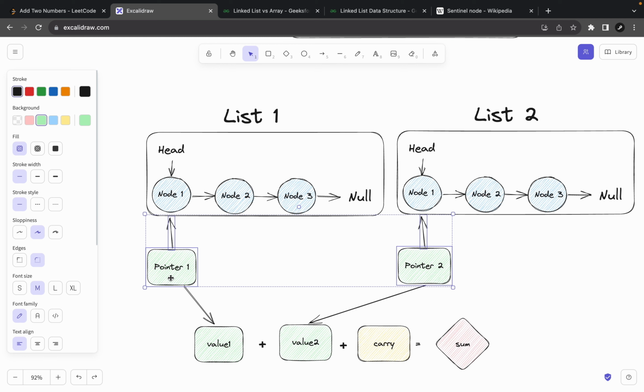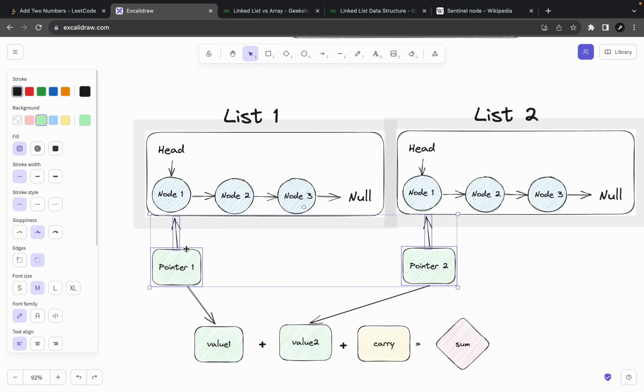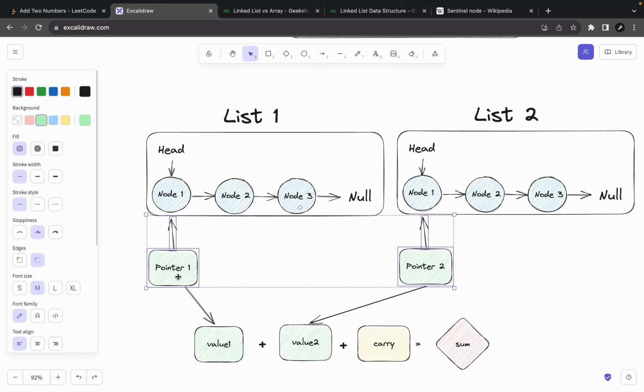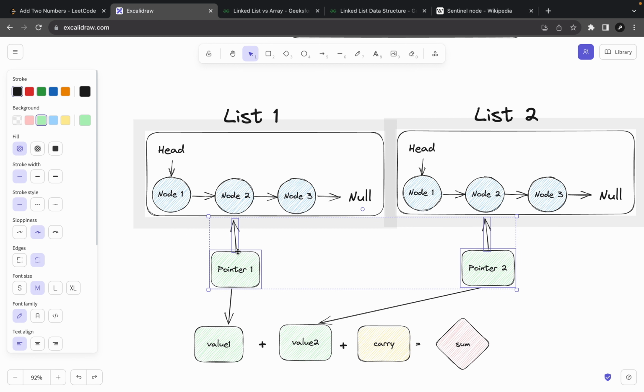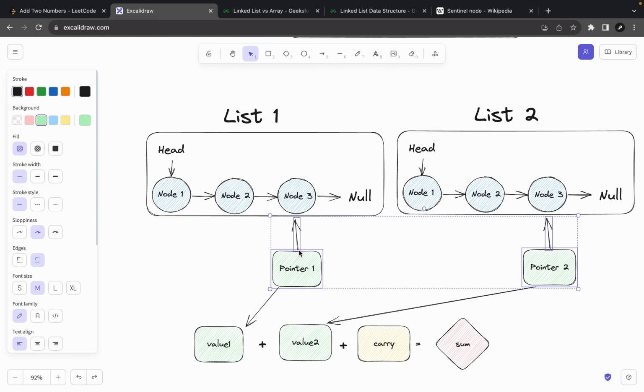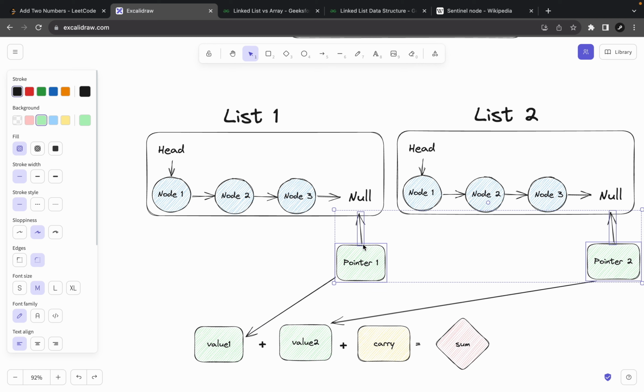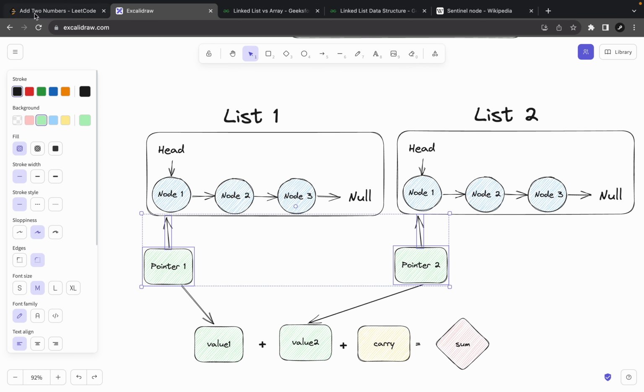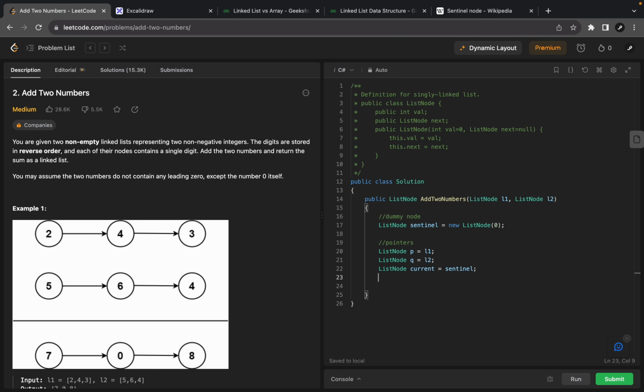And you can see here, both these pointers for lists 1 and 2 are pointing at node 1. And from node 1, they go down to these integers, value 1, value 2, that we use in this equation to come up with the sum, and we'll go over that in a few moments. But again, we use these pointers to iterate manually through each one of these nodes until we reach null, right? So that's why we want to use these pointers.